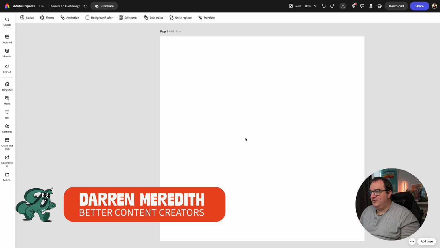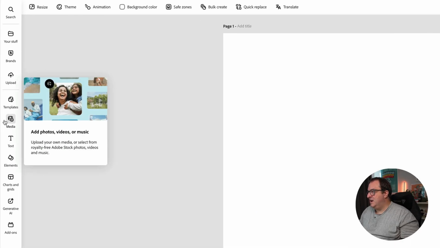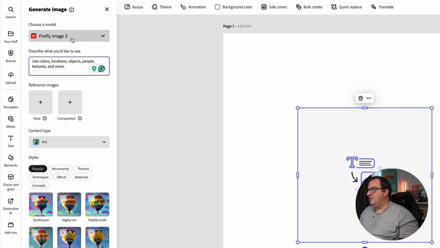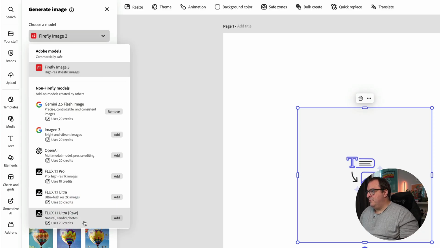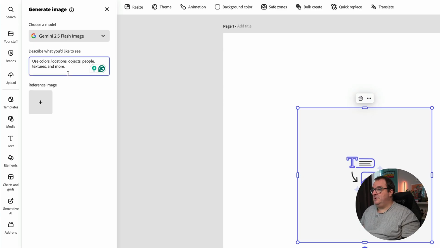We're going to start off just with a normal square image. Now, to be able to find this, you're going to come over to Media and you're going to come over to Generate Image. I'm just going to click a square option. Now you see you can choose the different models up here. There are a few other integrated models that they do have, and also Firefly Image 3 is in here. But the one we're looking at today is Gemini 2.5 Flash Image. And you'll just need to click add, like you've got the option here. And that's the model that we want to use.